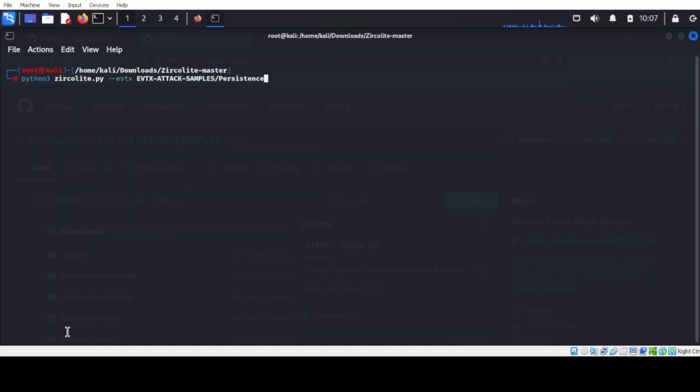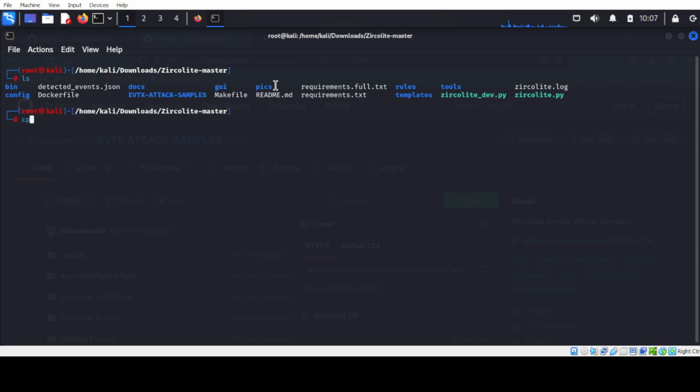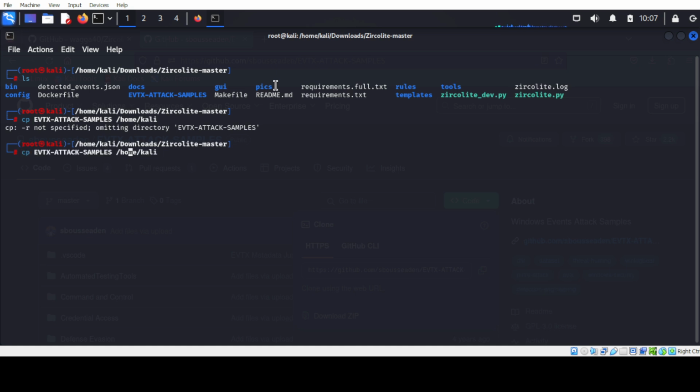So if your samples are present somewhere else, let me show you. I just typed ls. I'm going to copy the event file to where I want, in home Kali. I want to move persistence there.